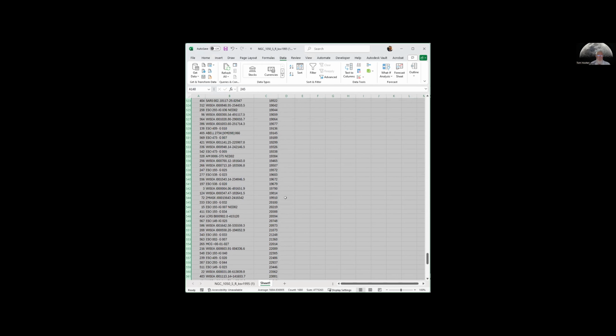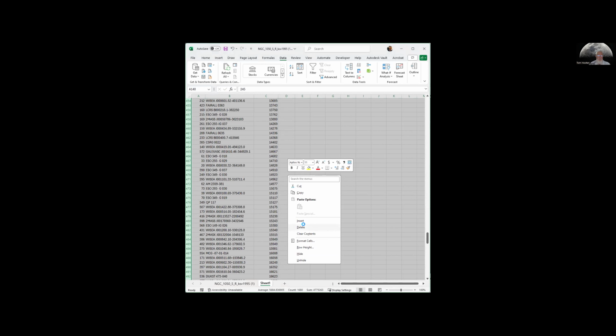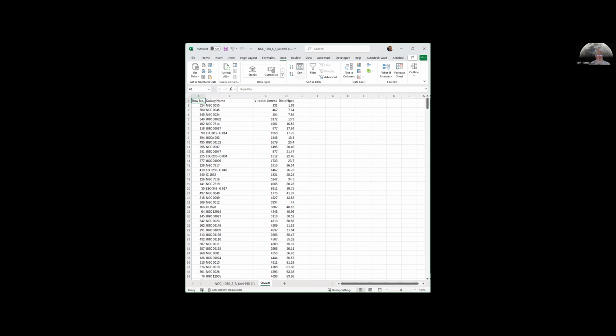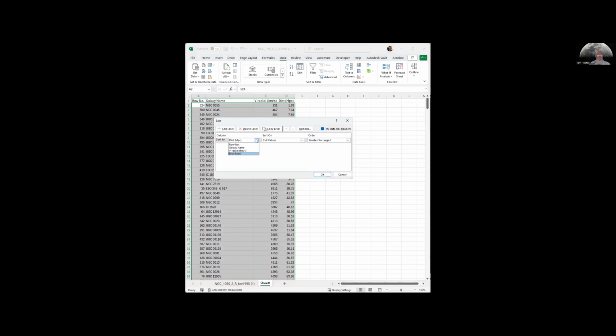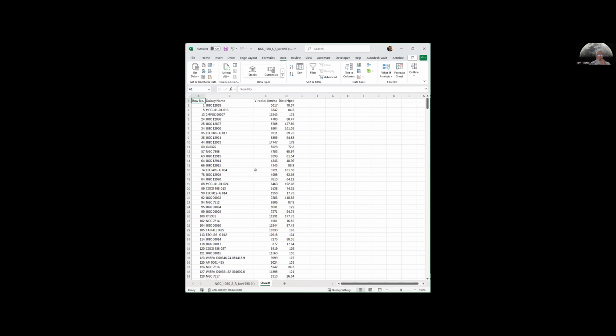There's a lot of galaxies there without a distance. And I'm going to right click and once again delete. Now I'm going to do one more sort, and I'm going to sort by row number. This is an important step for you. You want to make sure that you do this last part and sort by row number.